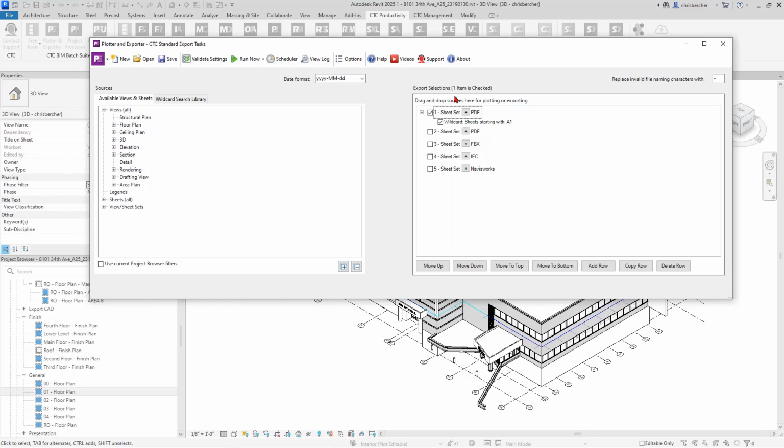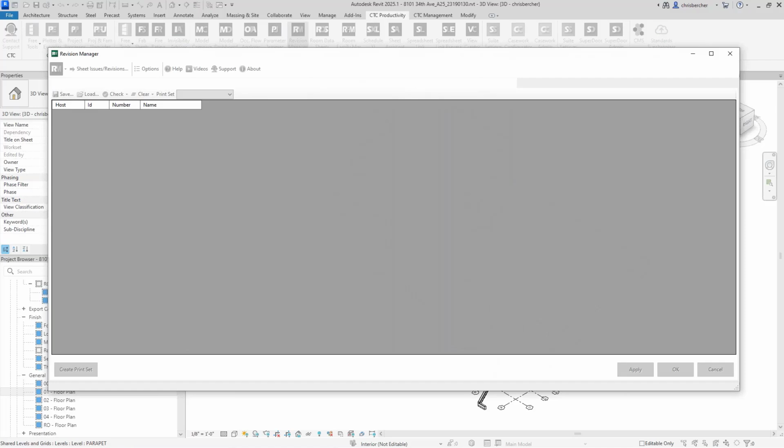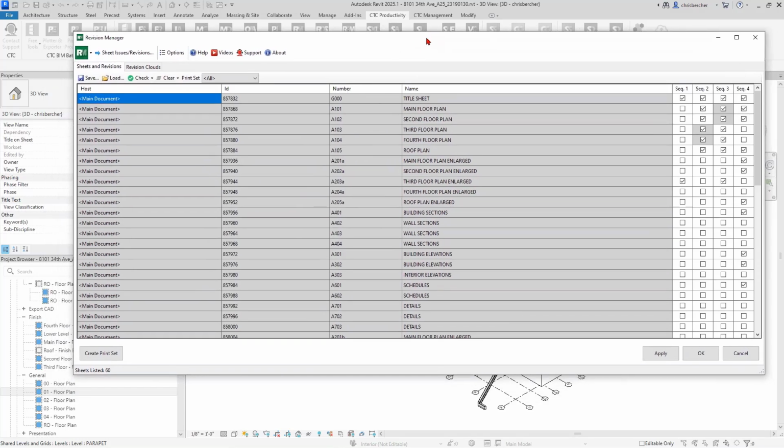Okay. Let's move on to the next one. How about we talk Revision Manager? Let's do that one. Revision Manager is another one of the products that got a number of updates this time around. Revision Manager is in the BIM Project Suite, and there's a couple of different things that were added that were requested by customers, and I think one of them you might like.